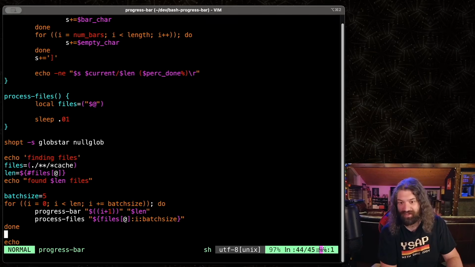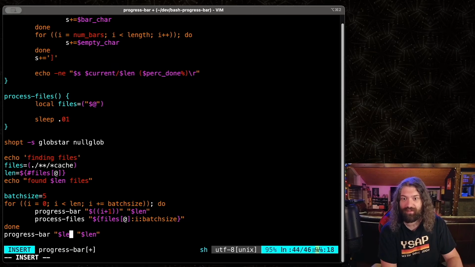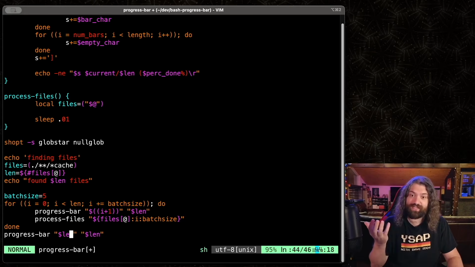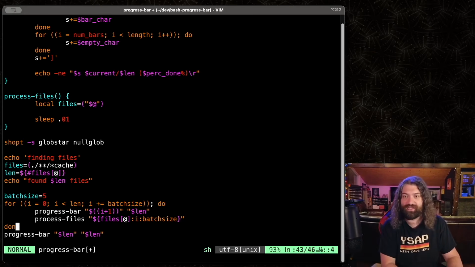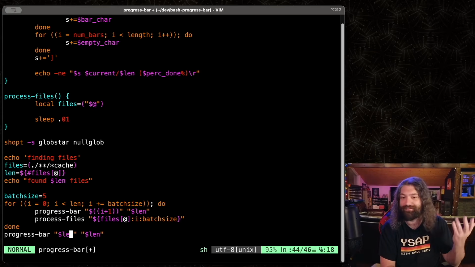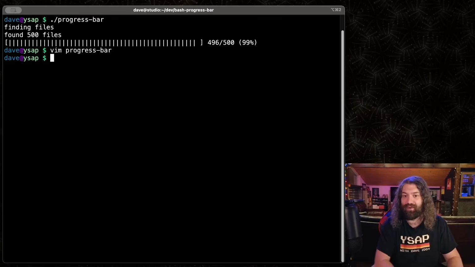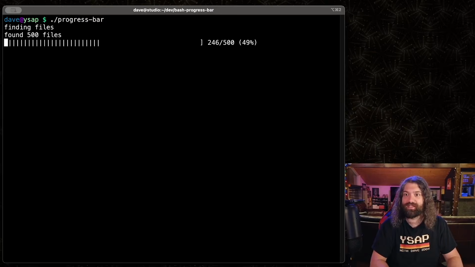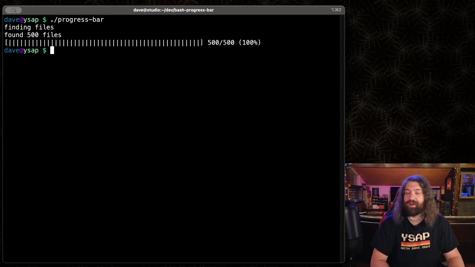So there's a super easy way to solve this. Just copy and paste this line down here and just fabricate the ending. We already did process the files. We could put some error checking to bail if we fail to process the file. Our processing is just sleeping, so it's never going to fail. But just put a progress bar of len and len. That's just saying, hey, throw in that last 100%. So we run this. There we go. 500 out of 500 processed, 100%.